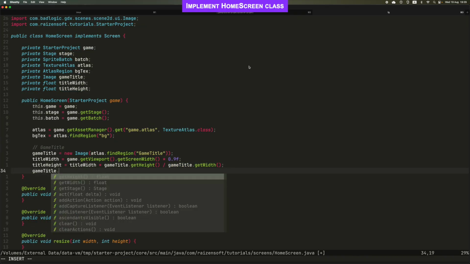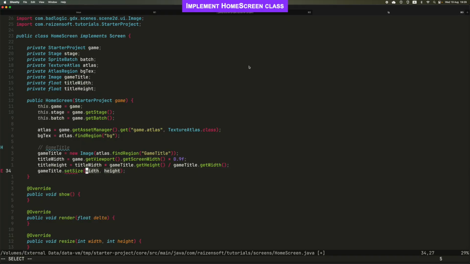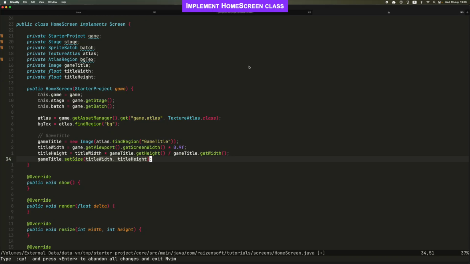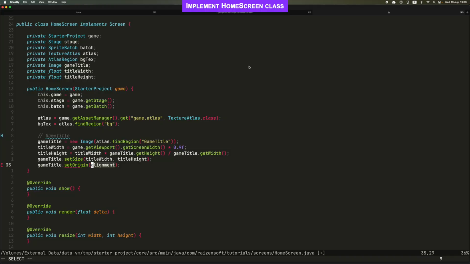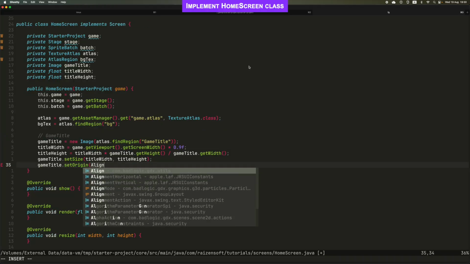Now let's set the image dimensions using the setSize method. Game title, setSize, title width, title height, really straightforward. Additionally, let's set the image origin to be in the center. This is important to correctly set the image position later.